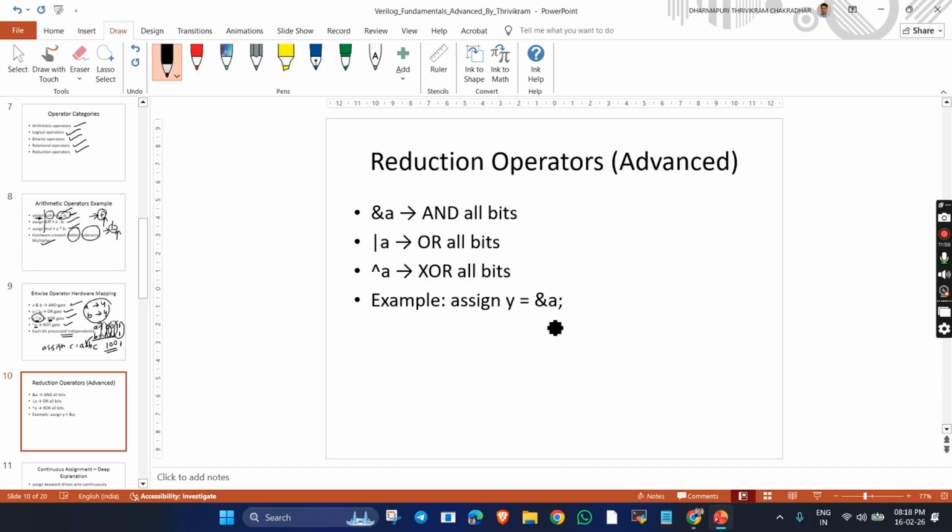Now reduction operators. So what actually do reduction operators mean? Let's take 4 bits or 5 bits, or n number of bits. All the bits can be reduced to 1 bit, either 0 or 1. So that is actually what reduction operators do.